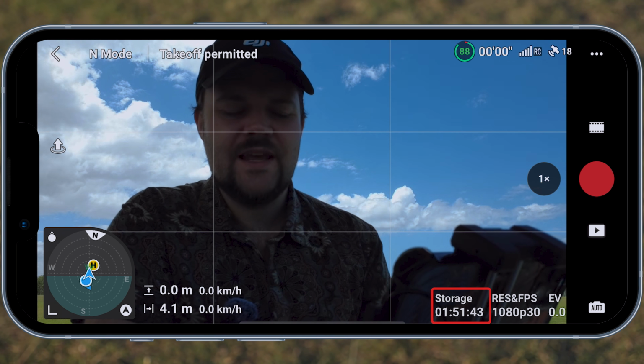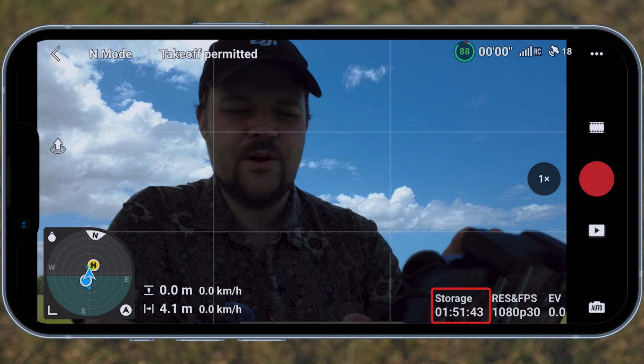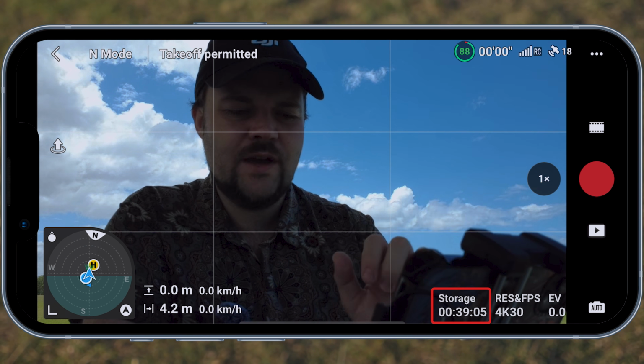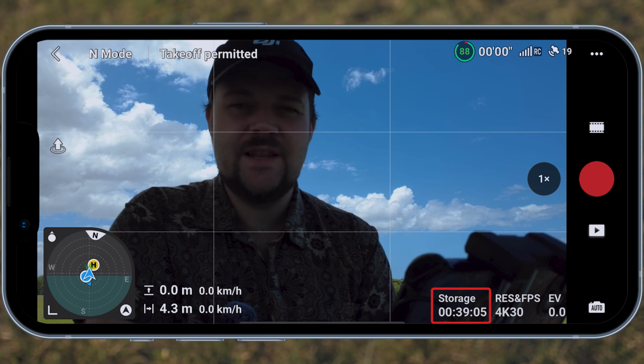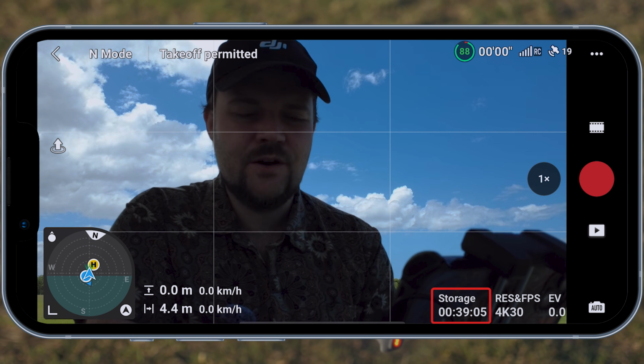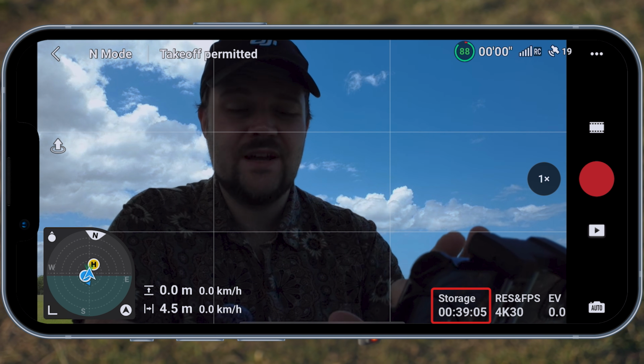Now, storage is going to let you know if you're recording at 1080p 30 frames per second, you're getting 1 hour and 51 minutes of recording. Now, if I adjust this and go into 4K, you can see it immediately in real time lets us know we've got 39 minutes now of recording. So this is really handy to know. It gives you a rough idea. You can't tap on storage, but it just lets you know how much recording time you've got.